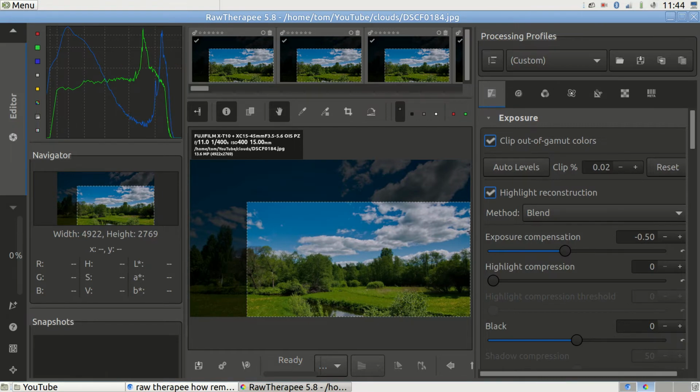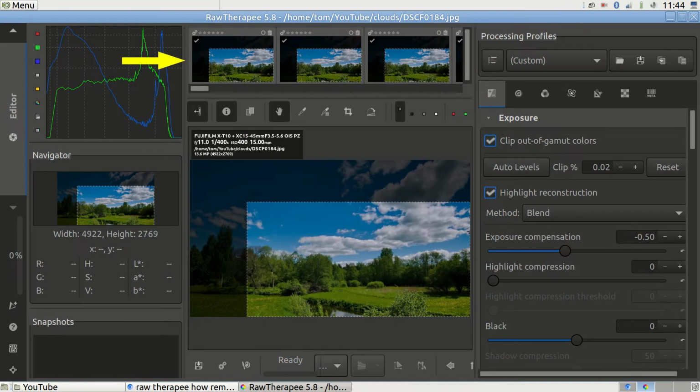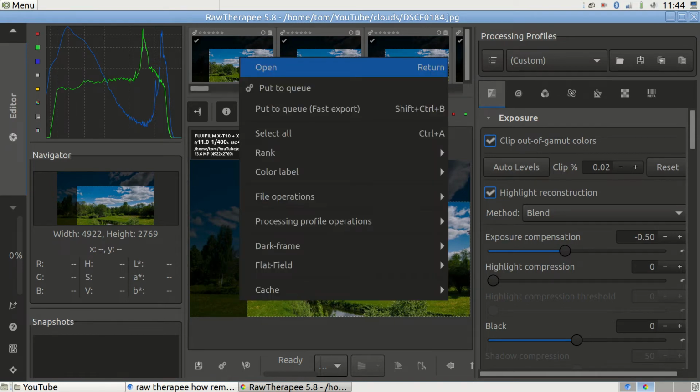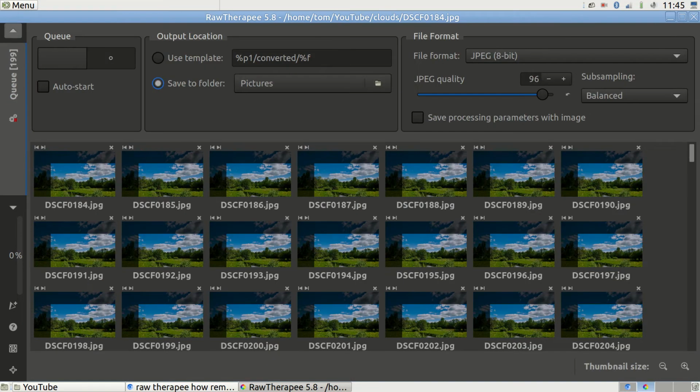But we actually just generated the rules for processing these images. We haven't actually done it yet, so we have to process the changes that we are proposing here. So go back up here, make sure you have all of the images selected, right click again and choose Put to Queue. Now all of these images are sent to the processing queue. Let's go to the queue menu. And now you see how these images are all lined up and ready to be processed.